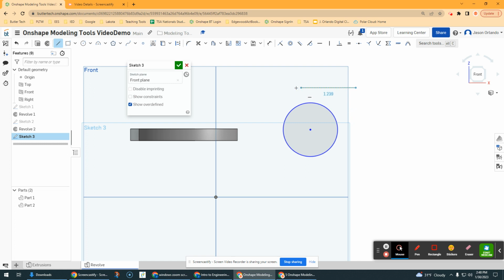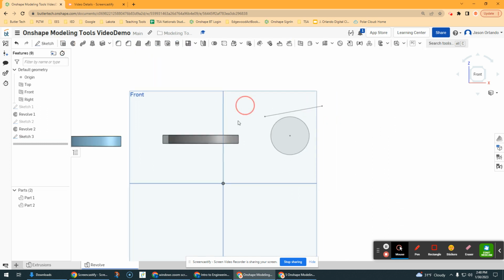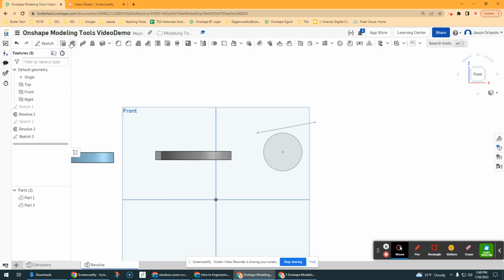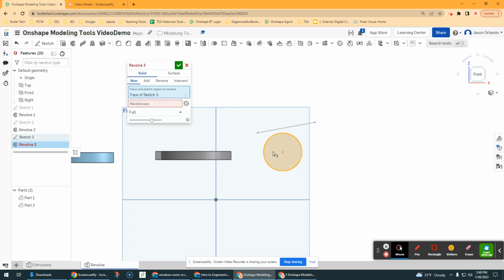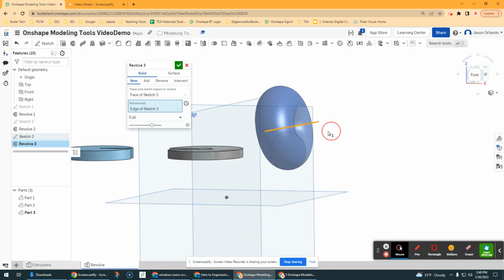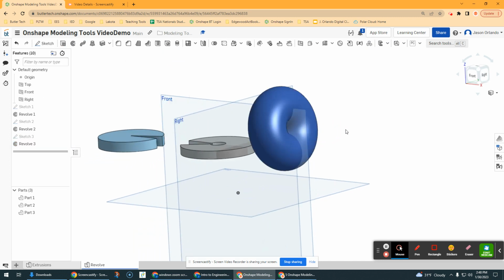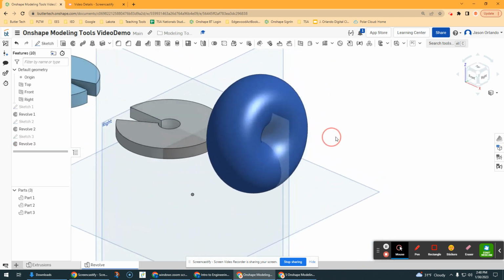Now, I don't want you to think that you always have to revolve around a line that is vertical, so I'm going to make this close to the hole, but at just kind of a funky angle. I'll accept that, and we're going to revolve my circle around this line, and take a peek. It looks kind of like a donut. Just needs some powdered sugar now, right?